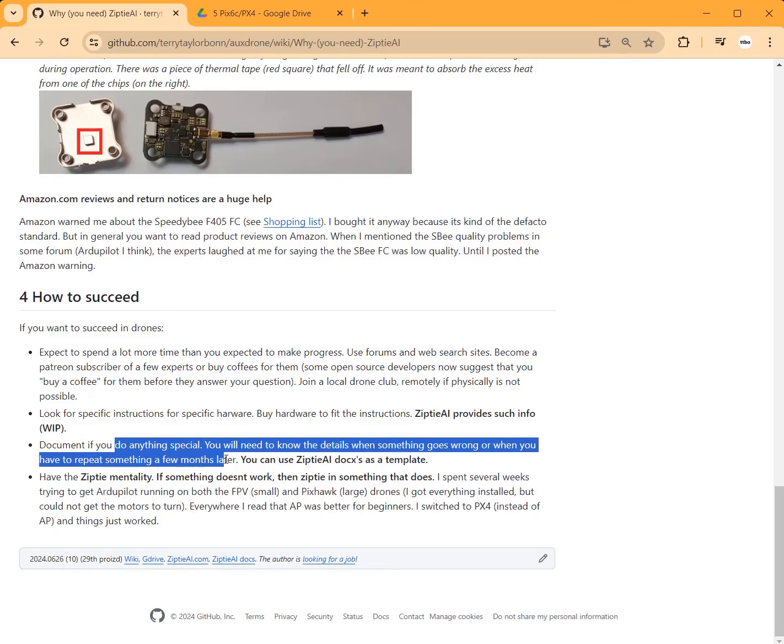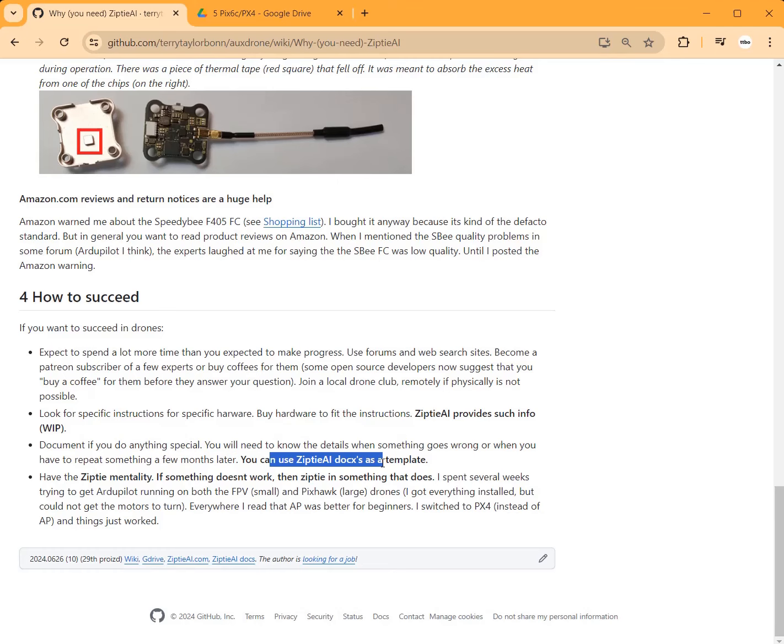If you do anything special, take the ZiptieAI Word files, download them, and then just paste in what you're doing as a record of how you're set up. That's really important because a lot of times you can have a problem and you're really wondering, what did I do? What was the setting? Take screenshots. Microsoft Word is fantastic. You can get all the screenshots.